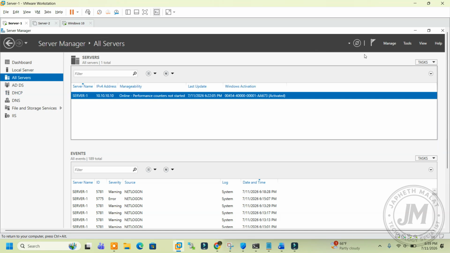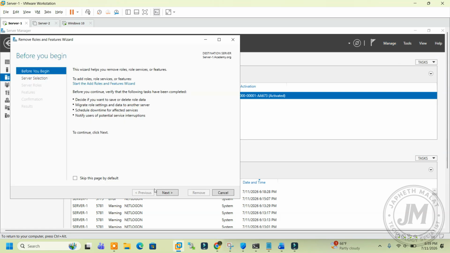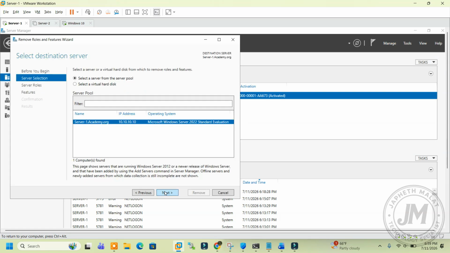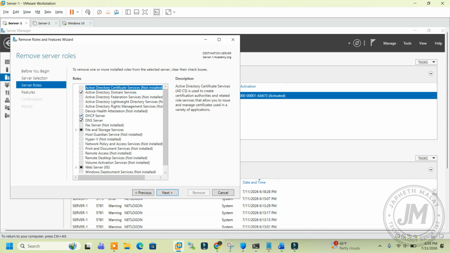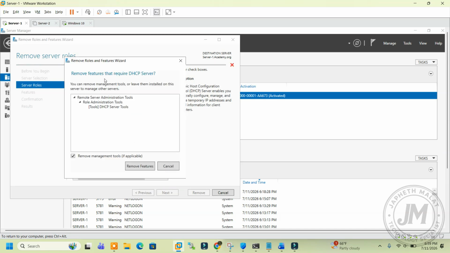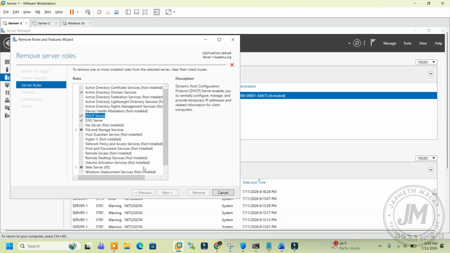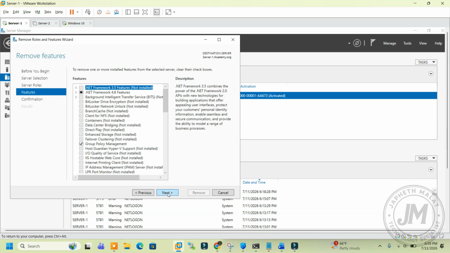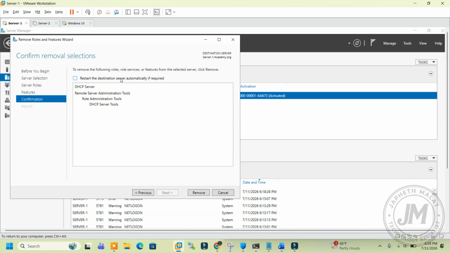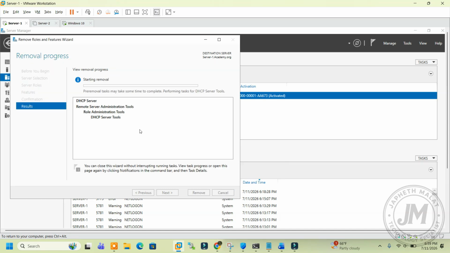Click on Manage, Remove Roles, then click Next. Click Next, select the role that you want to uninstall, that is the DHCP server. Click Remove, so it is removed. Then click Next. Next, restart the destination server, yes, then click Remove. So that is how to remove the DHCP server.